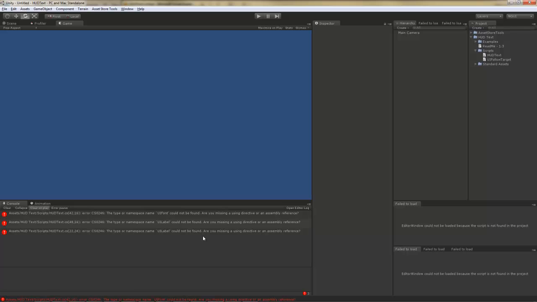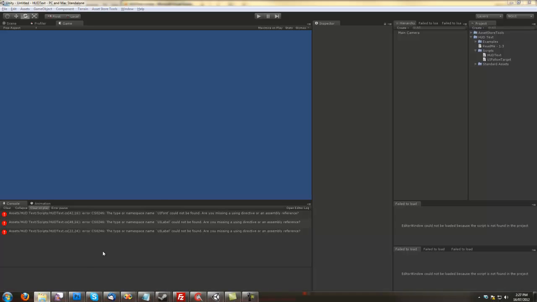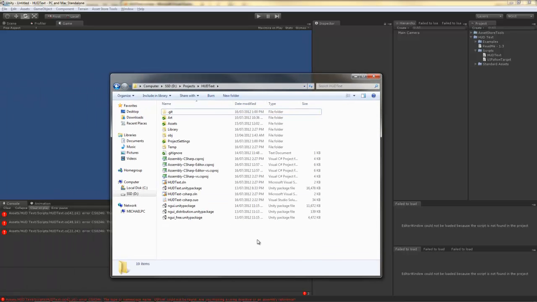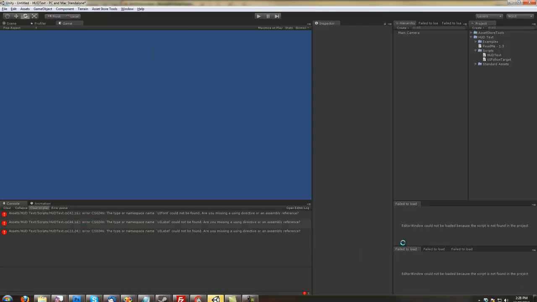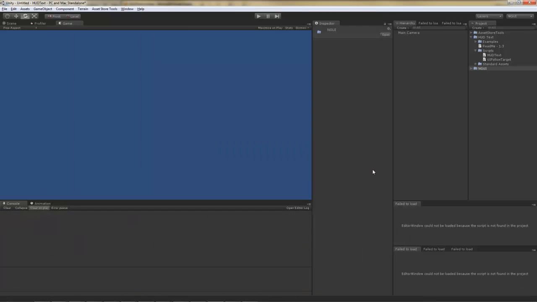Next thing we're going to do is actually import NGUI from an updated package. And I happen to have it here. Of course, it's up to you which version you want to use. I have the full version of NGUI here, distribution, which is what this package came with, and the free version. For the purpose of this tutorial, I'm just going to go with the free version. Double click it, import it as is, and here it is. It is now imported.